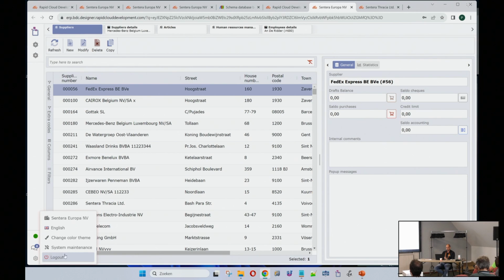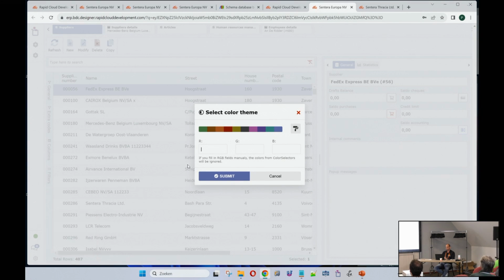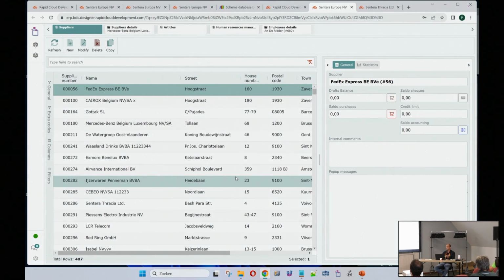Now, other things which you can do here, which might look silly, but I've noticed that some of our customers are happily using that. You can simply change your color theme, obviously, and you can also build your application in a certain color theme of your choosing.